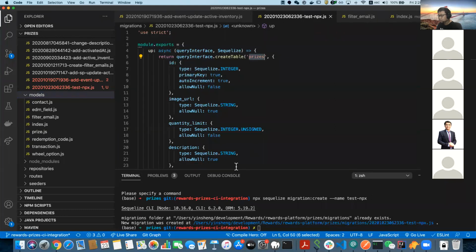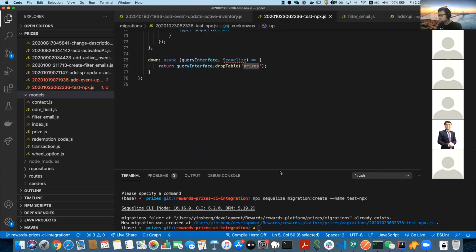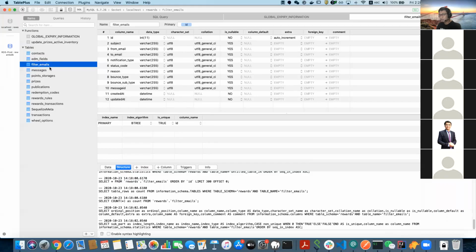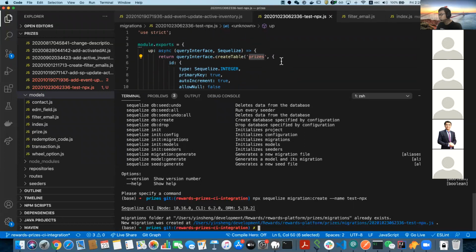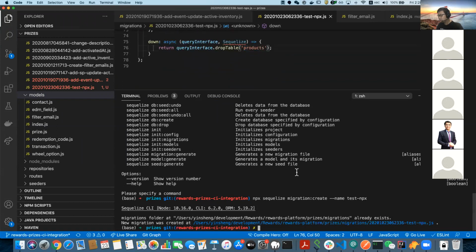So after this is done, you can execute the sequelize command line to create a table in the database. So let's say I'm going to create a table. I'm not going to call it prices because in my localhost I already have a table called prices. I can change it to something else. Let's say I change it to products. Okay, how about that? So I create this called products.